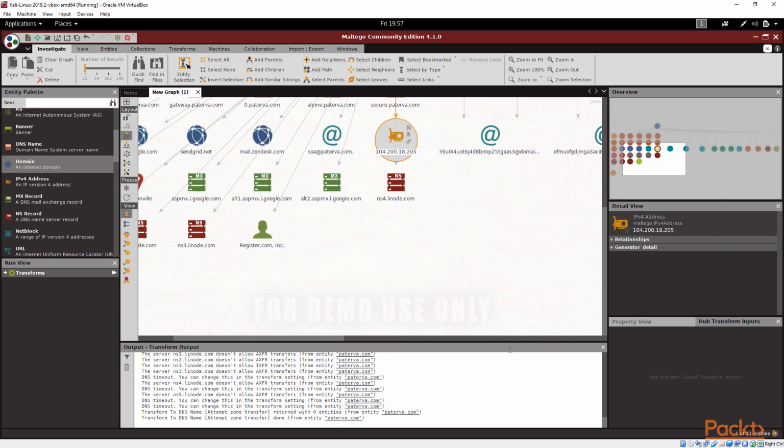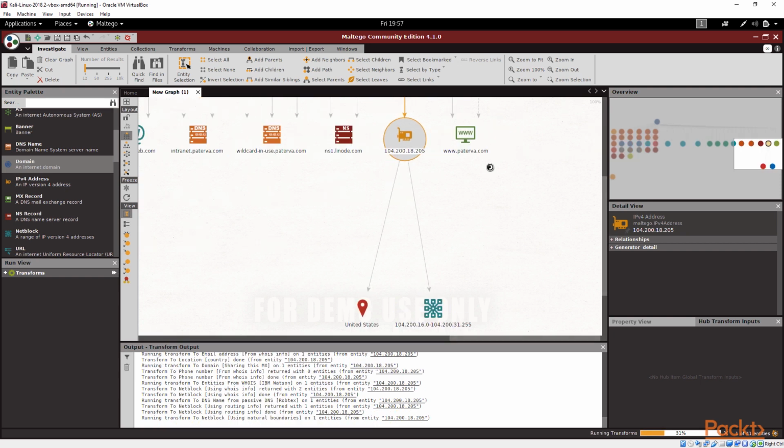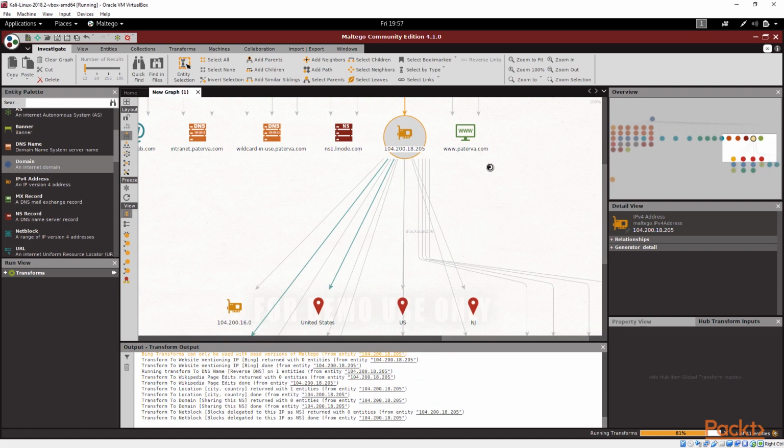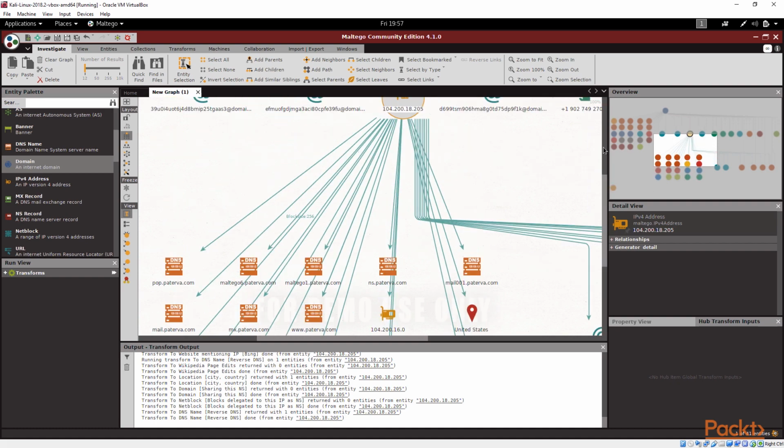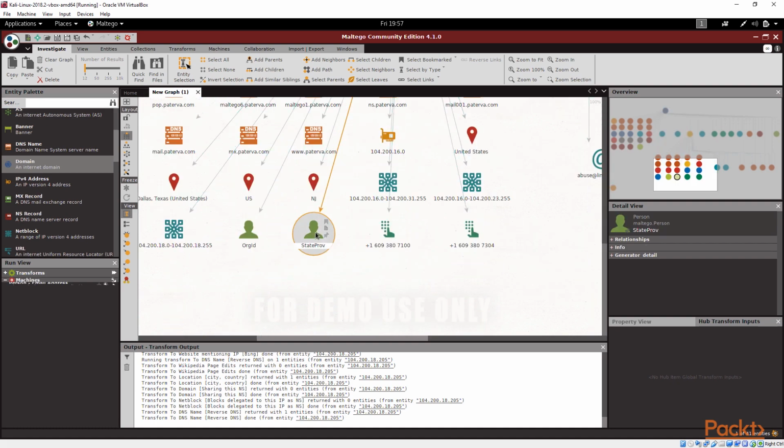There is the IP address for this network card. So all you're going to do is right click on it and run transforms again. The transforms are basically whatever is found inside whatever entity you were having a look at. Now this is getting really, really big. And there we have a person.